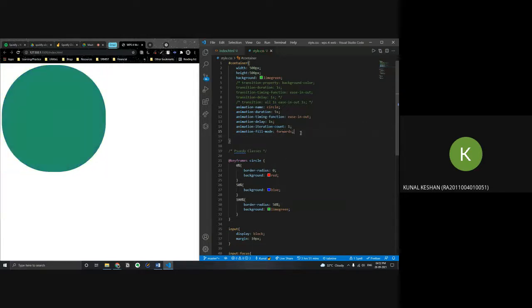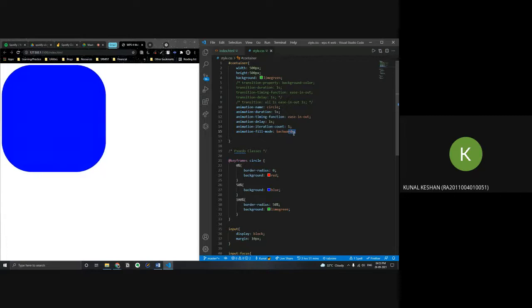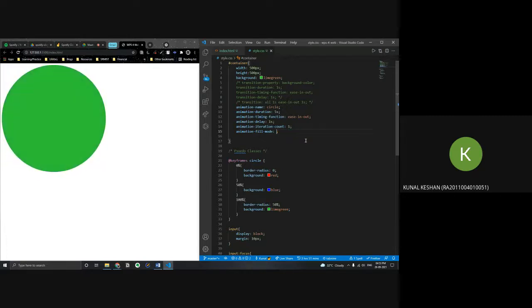Forwards over here. What this means is once the animation is done, you stay at the final animation shape. If you wanted it to go to the initial state, you just put backwards over here, and it'll go back to the initial state. I mean, this is a default value, so we don't usually do this. Most commonly we use forwards over here. Okay.